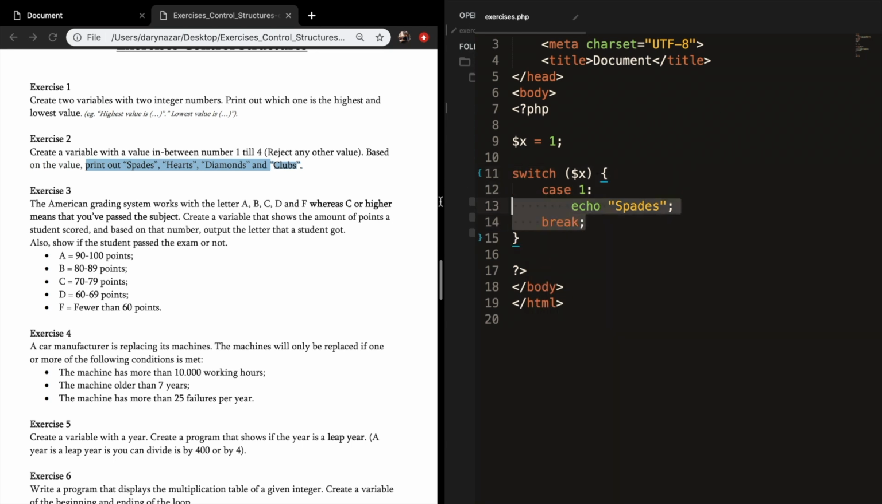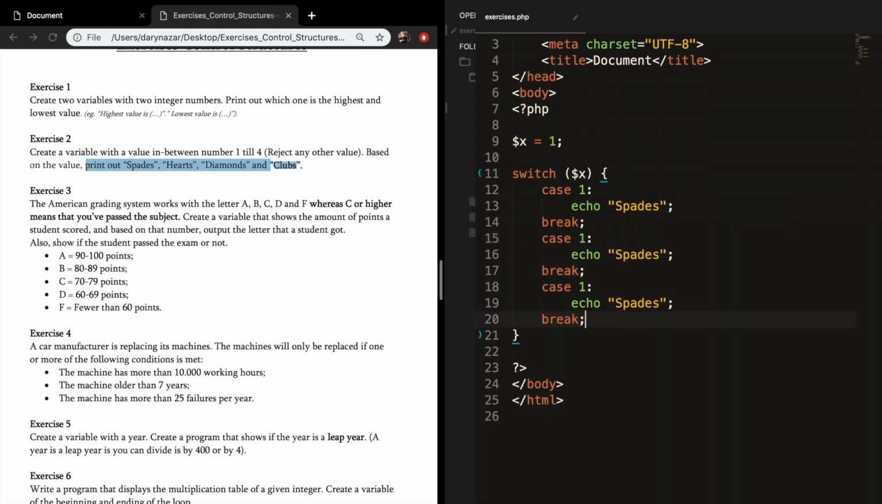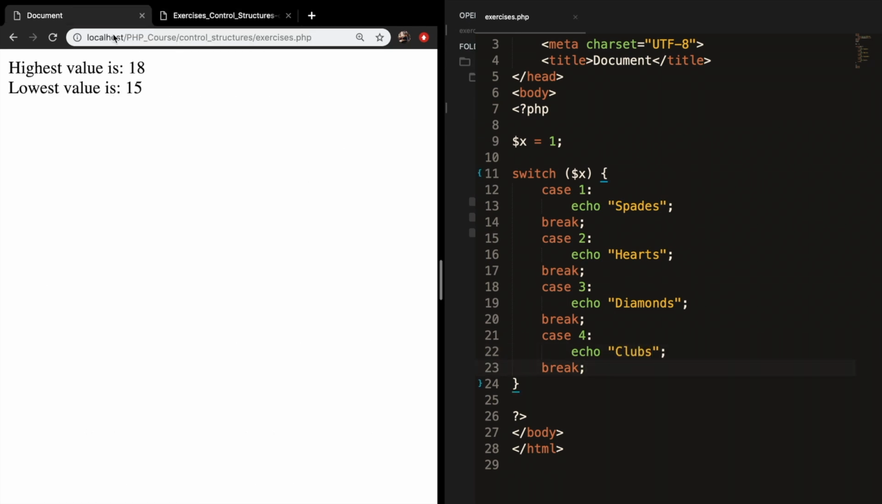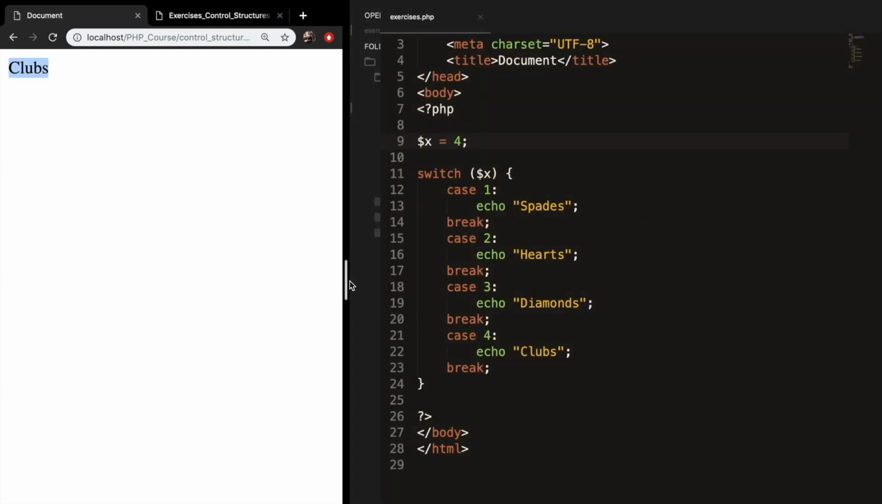And let's copy and paste it 4 times. So let's change cases to 1, 2, 3, and 4. If it's case 2, it needs to be hearts. If it's case 3, it needs to be diamonds. And case 4 needs to be clubs. So let's save it, refresh the browser, and you can see that the output is spades, the output is diamonds, and the output will be clubs. But if we change it to 6, nothing is printed out.